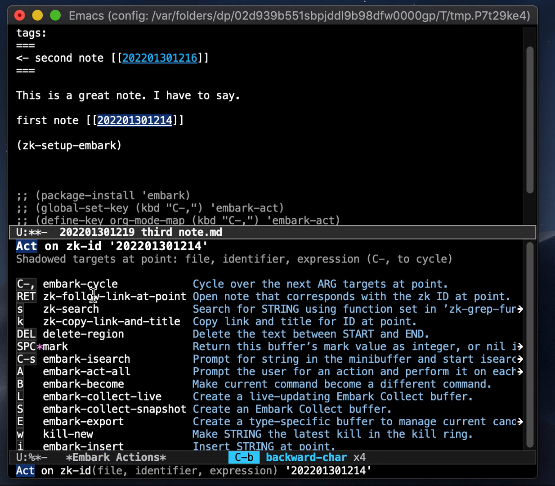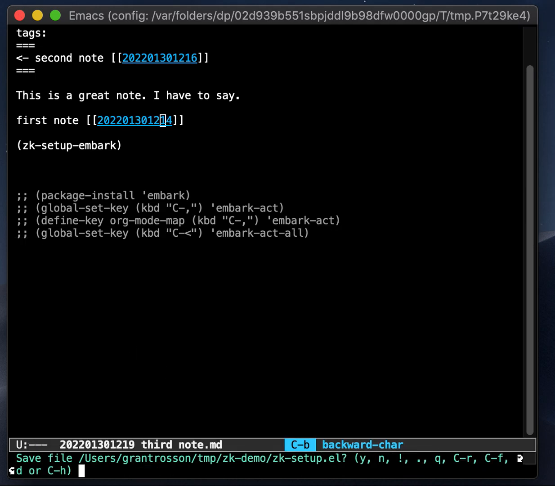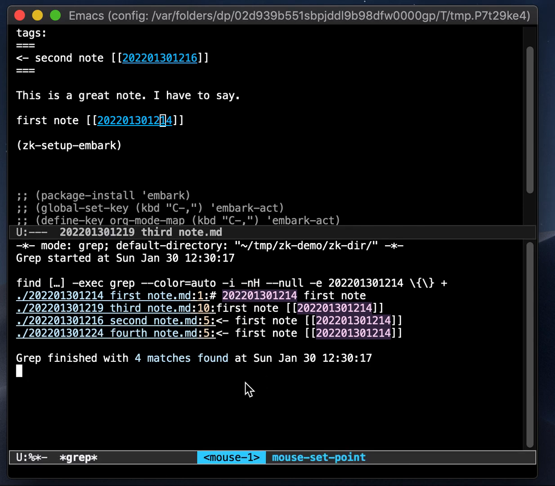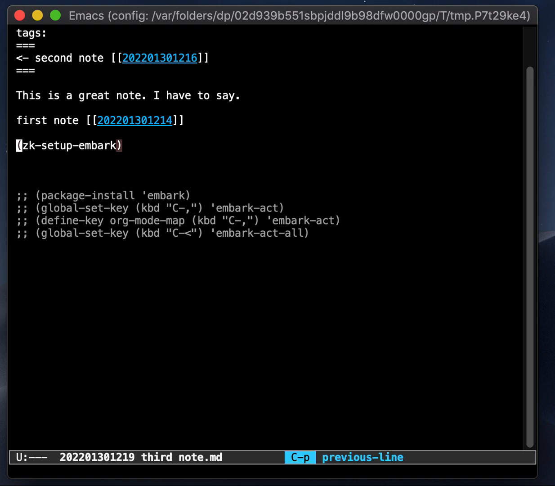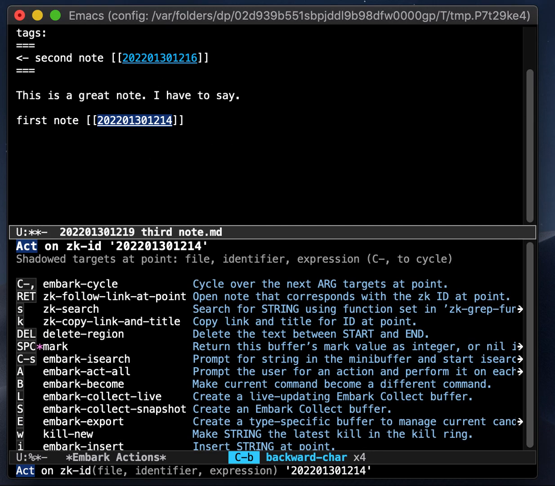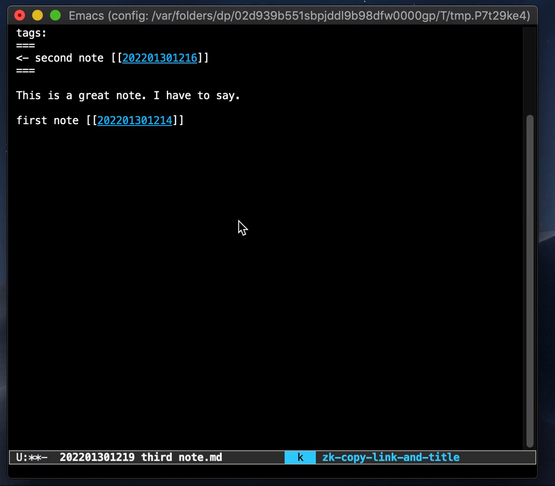You can follow the link at point, you can search for that ID and find all the places where it exists in the archive. Or you can just copy the link, and then it copies it in the completion at point format. And again, you'll have to make buttons.